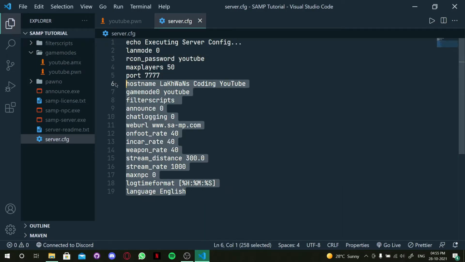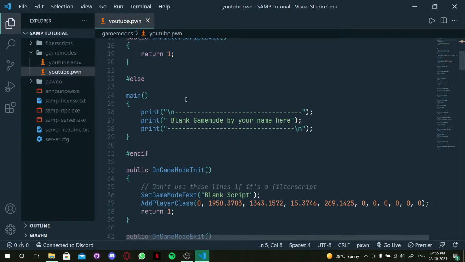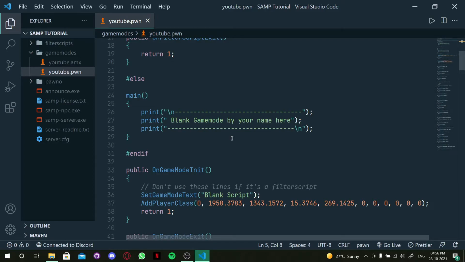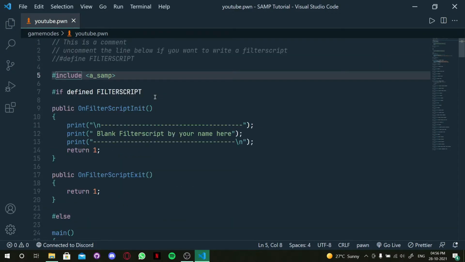Okay, other things you don't have to worry about for now. So you guys now have the basic idea of what Pawn is, how things are getting compiled, and other things. I guess everything is going pretty good for now. So let's get into the coding side. Let's start from the basics.